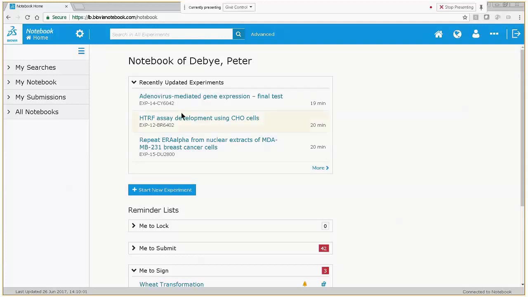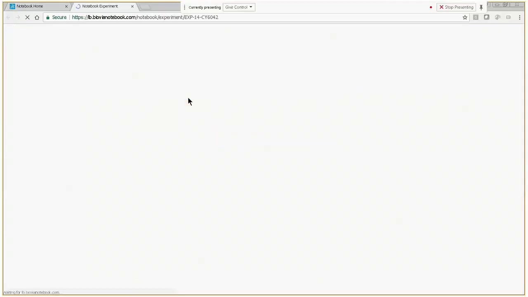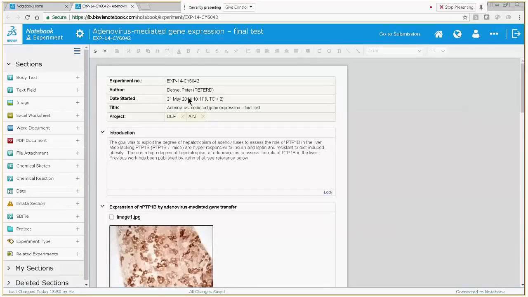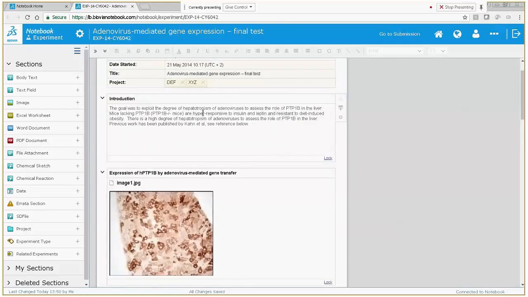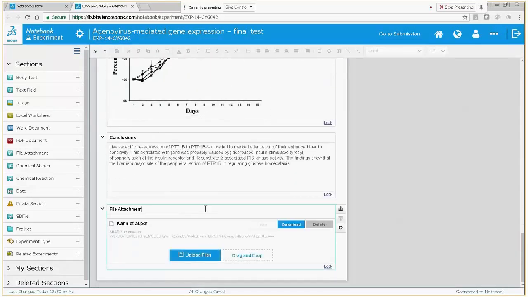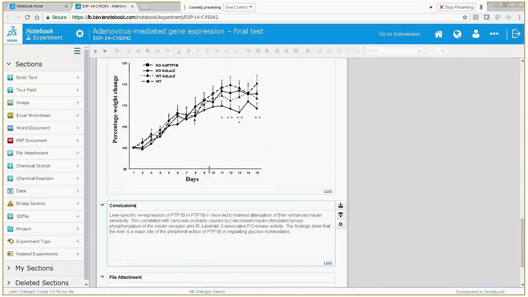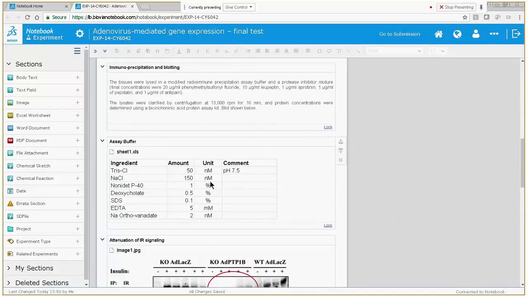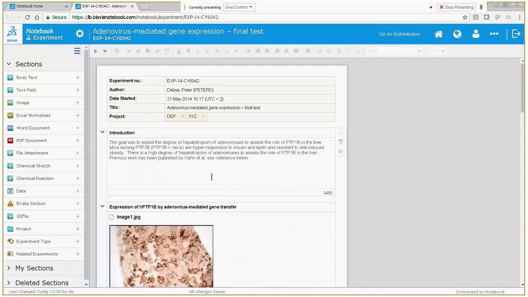So we just open an experiment to see what they look like before we go off and create some new experiments. We just click on the link, the experiment opens in a new tab, so you can have lots of experiments open in different tabs, your own experiments and your colleagues' experiments. And if we look down this experiment, we can see that it's made up of sections, and the different sections have different sorts of content. Here I've attached a file, here's some text, here's an image, here's a small Excel sheet, etc. So that's what experiments look like.